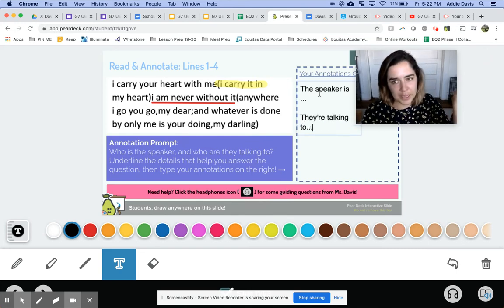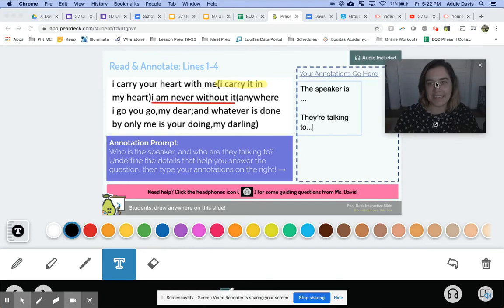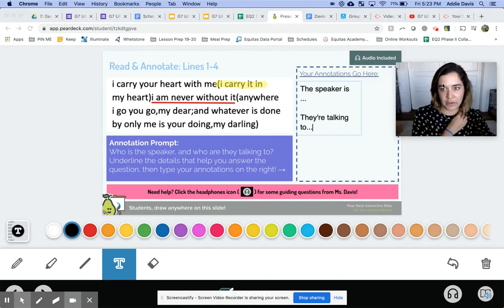I'm not going to give you the answer, but I will tell you how I'd like you to annotate it. So at the end, before you move on to the next slide, you should have some details underlined or highlighted, and you should have the answer to the annotation prompts on the right.